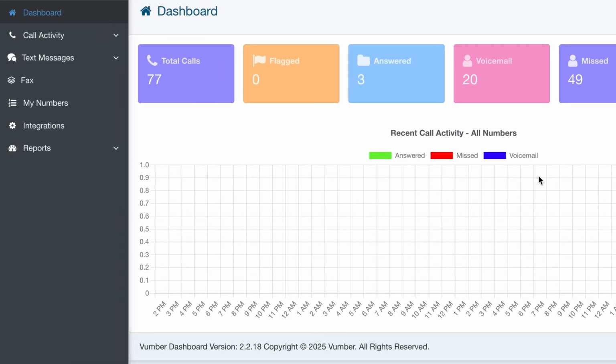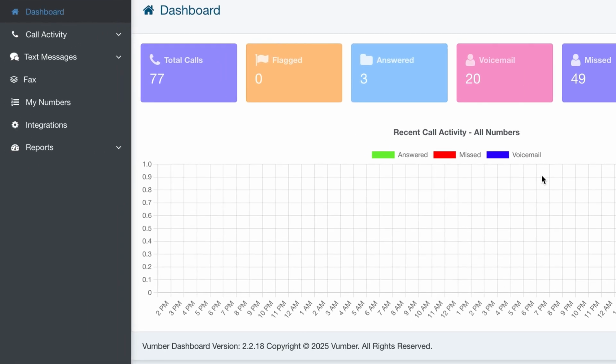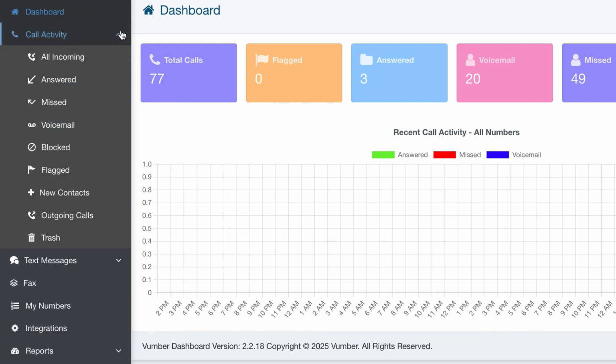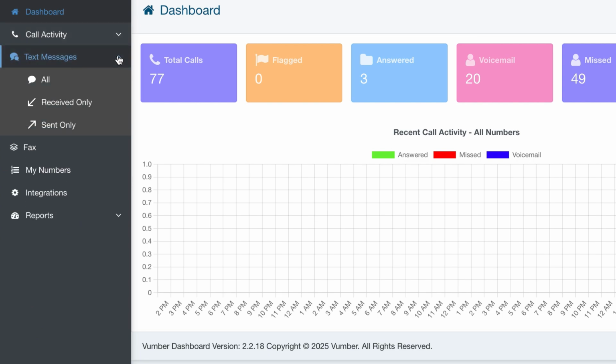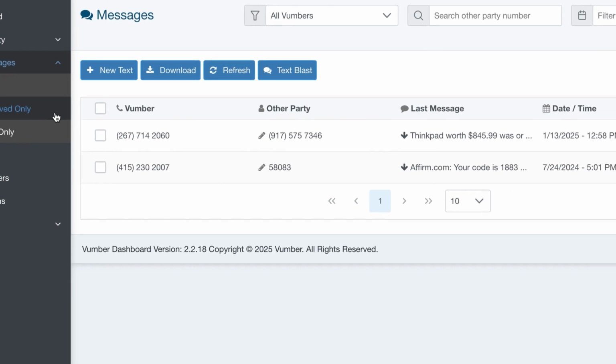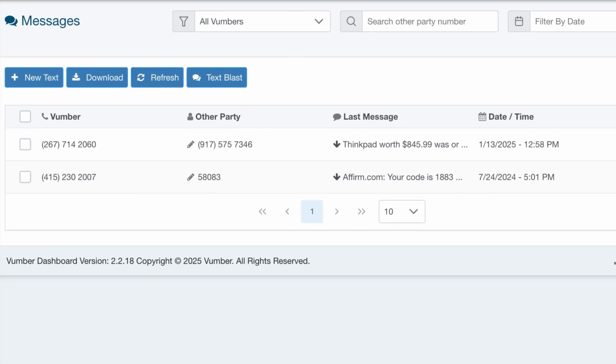Now, on the left-hand side, you have a menu where you can access more detailed features. Under Call Activity, you can expand the section to filter calls by type. The same goes for text messages. You can choose to view only specific messages, like received text for example. And from here, you can filter by your Vumber, the recipient's number, or a specific date range. Plus, you can download your call and text logs whenever you need.